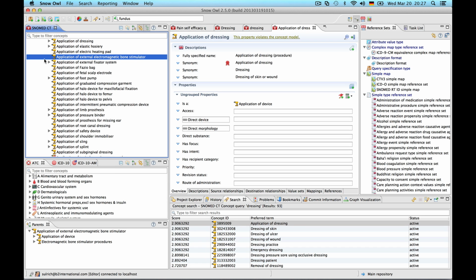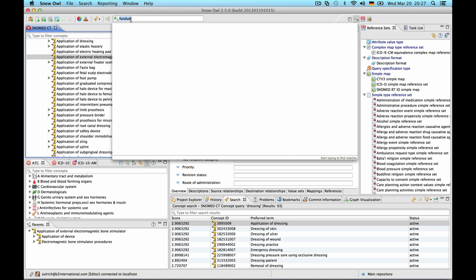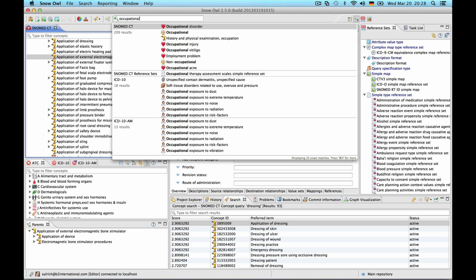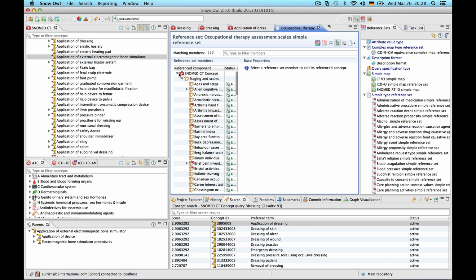Okay, finally, I would like to show you that you can not only do searches for concepts, but also for a reference set. There's one called Occupational Therapy Assessment Scales. Here are again the SNOMED CT concepts. I just typed in the term occupational, so this is everything with occupational. And then in this category, you can see this is a reference set. These are actually results from ICD-10, so you can search other terminologies as well. But let's look at the reference set.